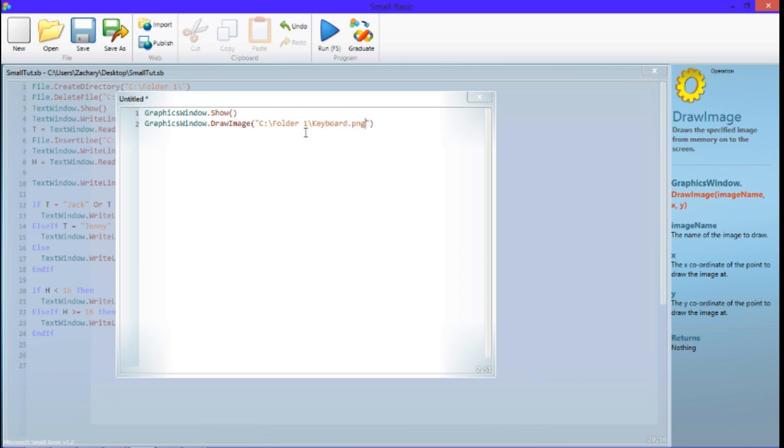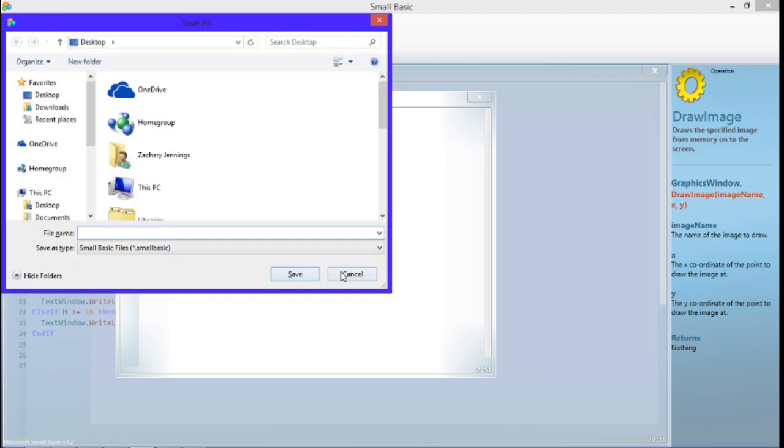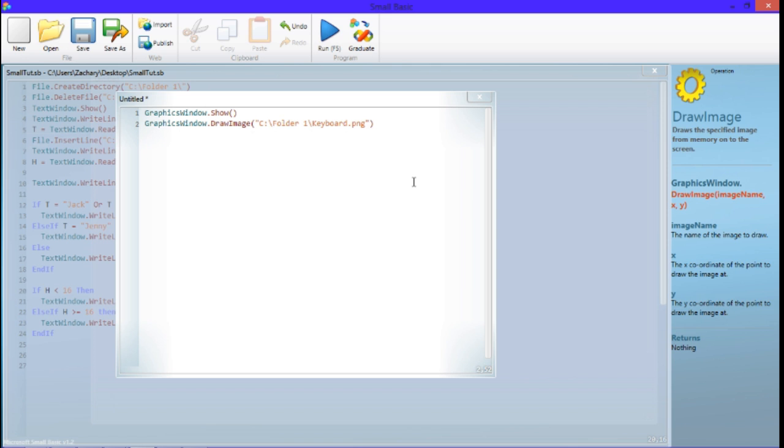Keyboard.png. Easy. Now, what should happen? Well, we're not going to save that. Now we're going to do the x value, which is going to be 0, and the y value, which is going to be 0, which is going to put it up in this little corner right here. So now we're going to run it.